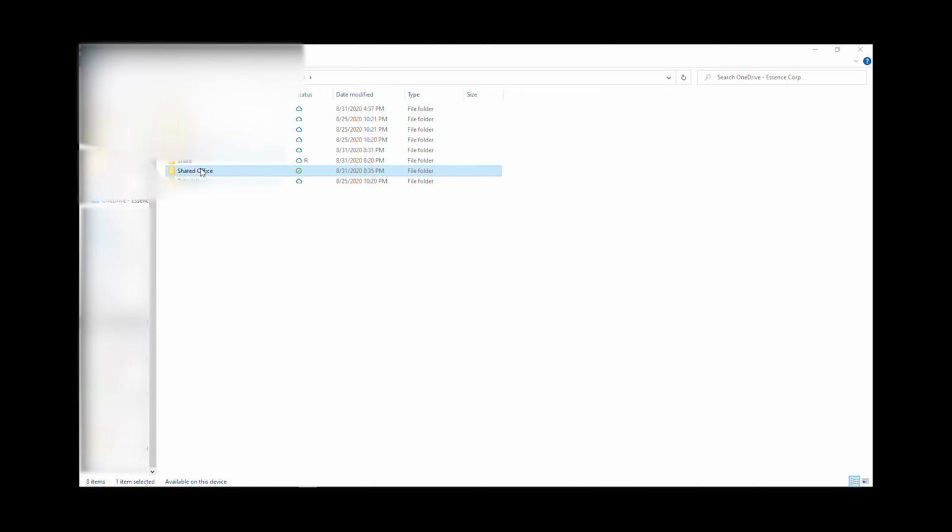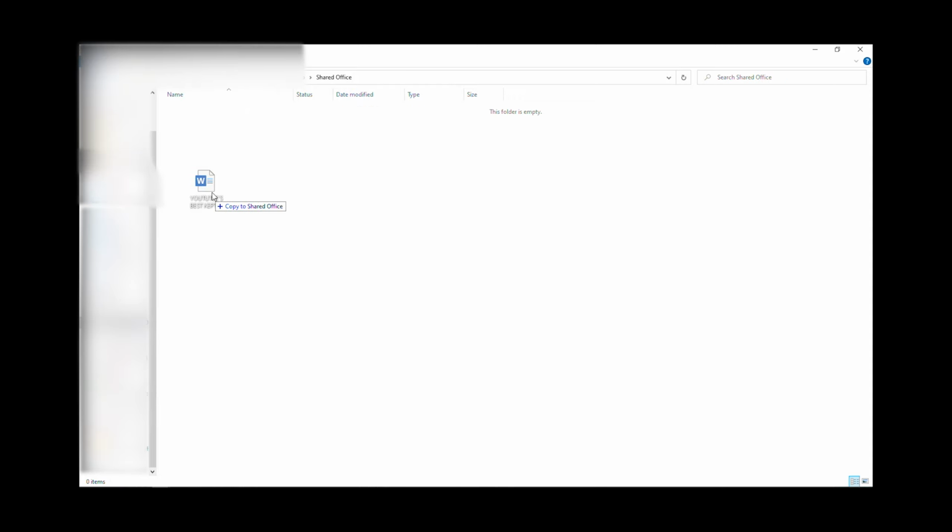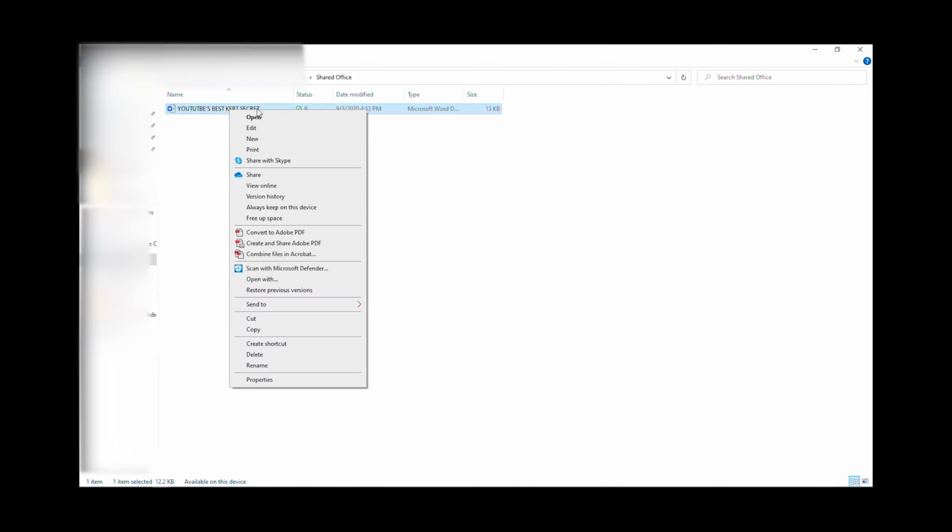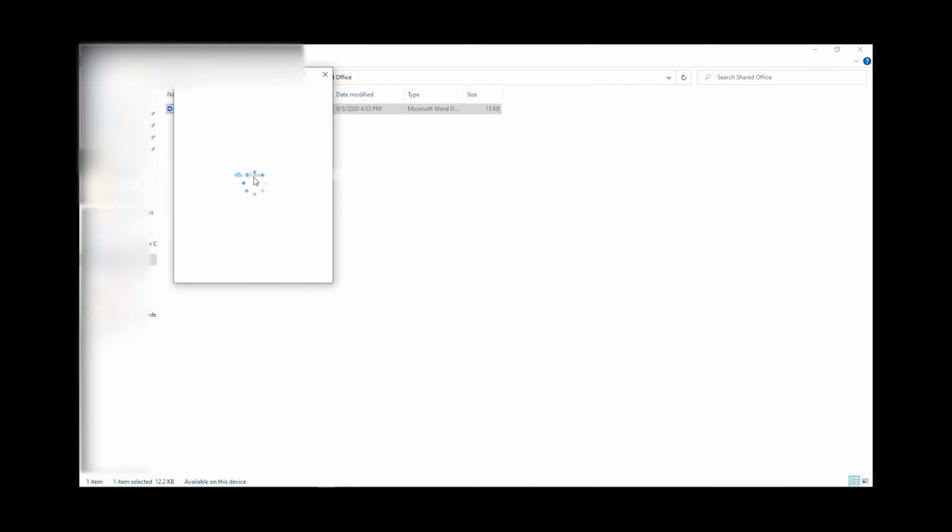So here you go. We'll be going to my Shared Office folder. In here, I will be putting a file that I will be sharing with everybody: YouTube's Best Kept Secret. Alright, so the file is ready to be shared. Here's what we have to do. Right click on it, and we're looking for Share. We click on it, and now we have all the different options available to share the file.